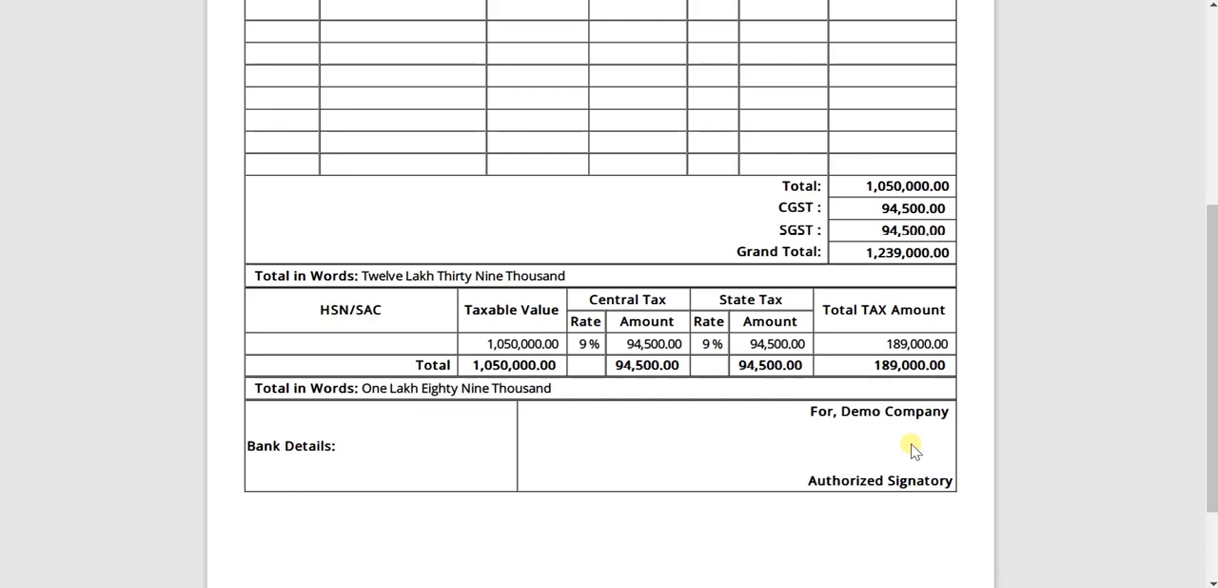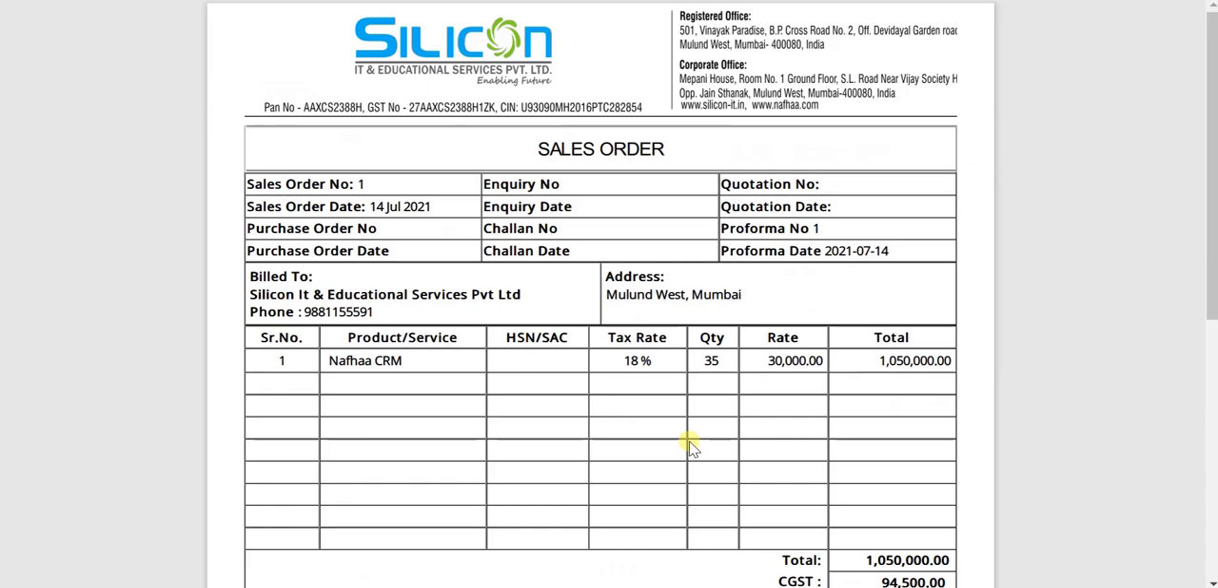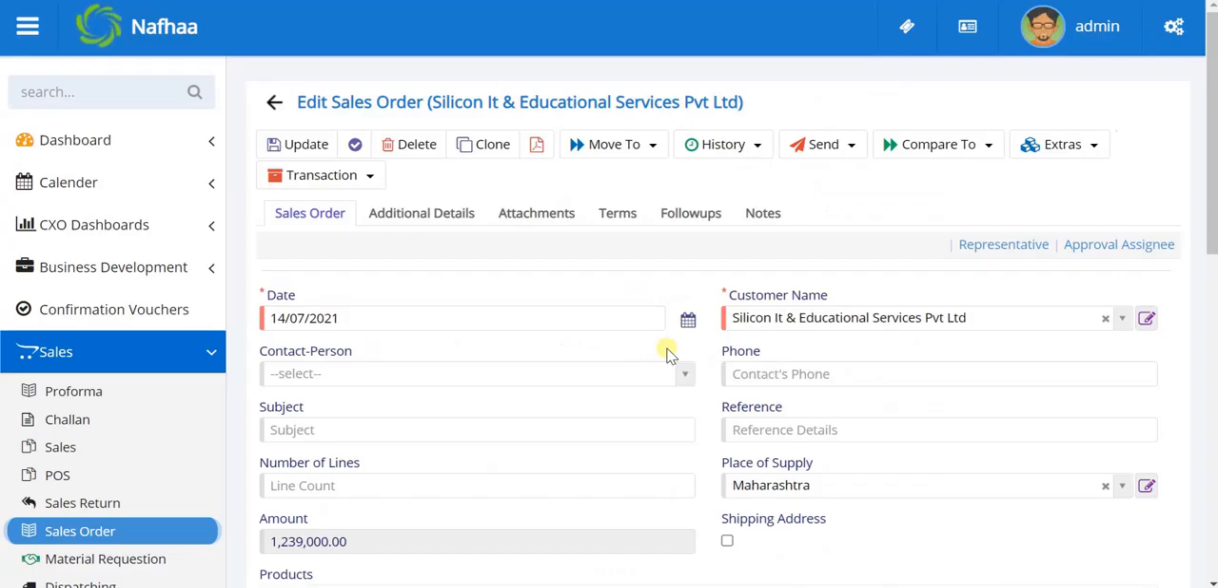There is even an option to digitally sign this sales order, and there is another option to print the QR code for the payment link. So whenever you print the sales order, the QR code will be printed. Your customers can scan that QR code and make the payment through UPI-enabled apps. So this is about the sales order preview. Let's go back to the sales order form.